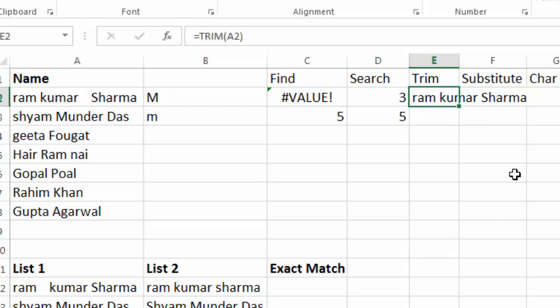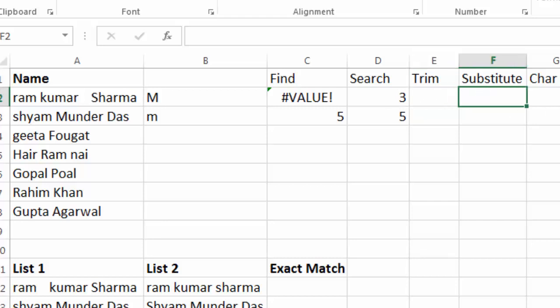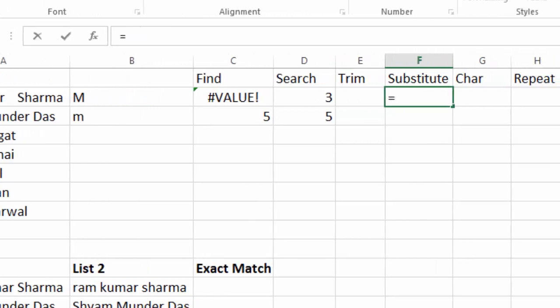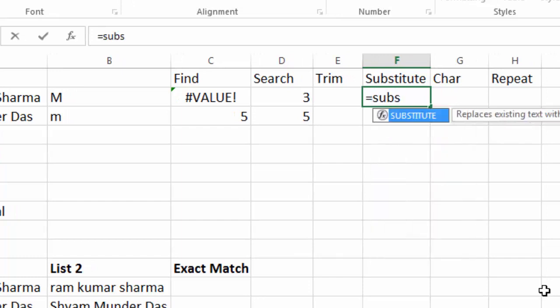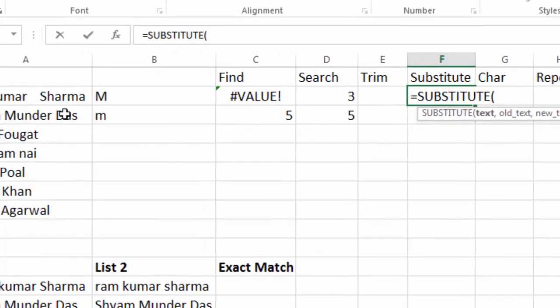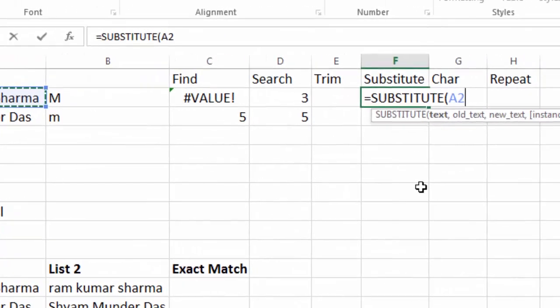But if we do the same with the SUBSTITUTE function, here we are seeing the extra space. I go to substitute here. We will do equal to, even if we write only subs, the formula will appear below. You can see the spelling, or if you double click on this, then it will automatically pick up the formula. Now it is saying text, so this text is this one. Okay?